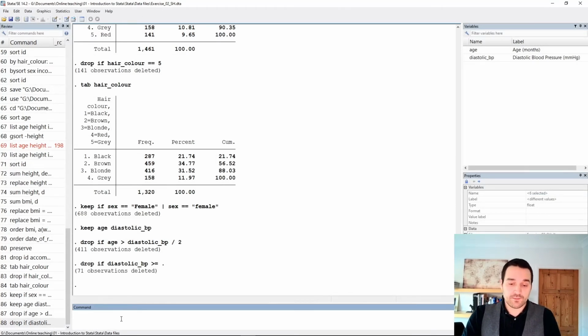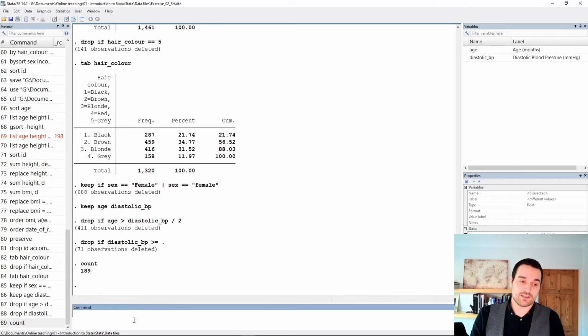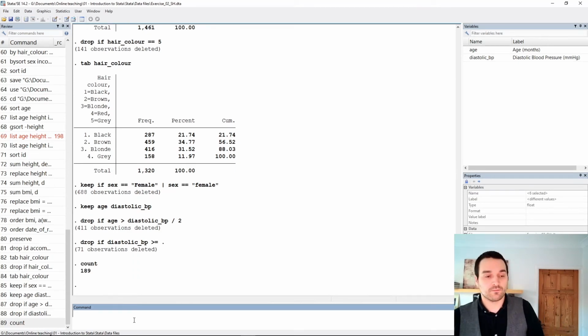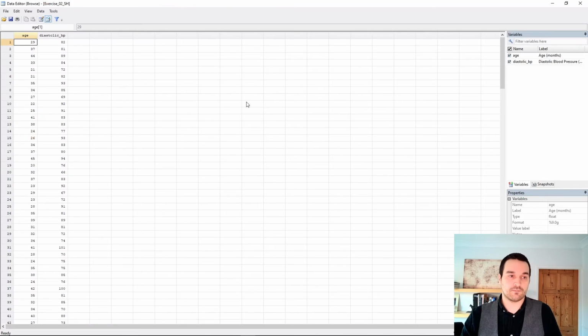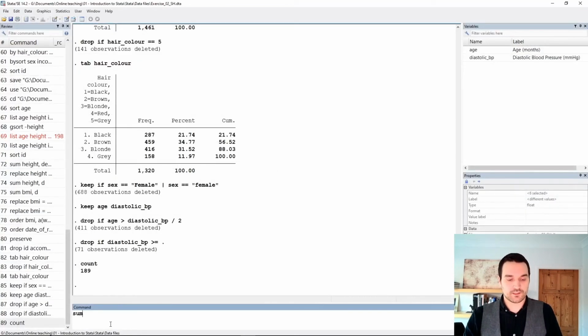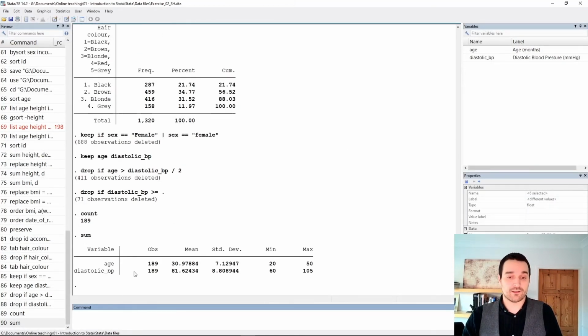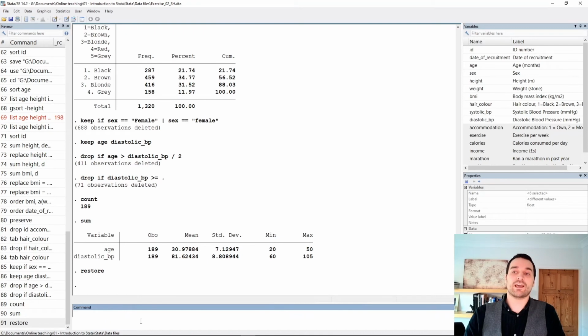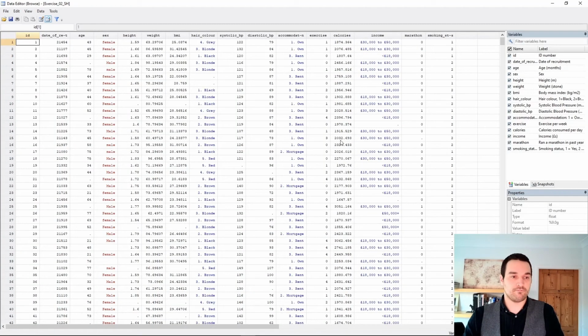Part F, count how many observations you have, then restore your data sets. So count, 189, fine. Could have done that also by looking here, or summarizing, because we know there are no missing values in our data set anymore. And then restore the data set. So restore, and we're back up to all of the data, which is quite nice.